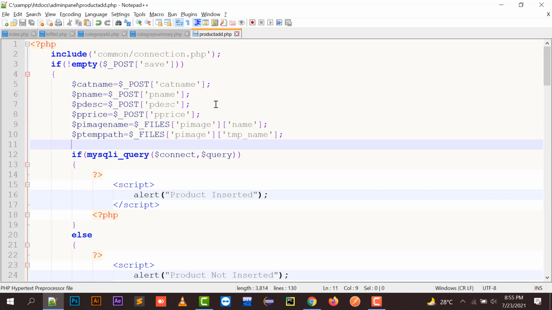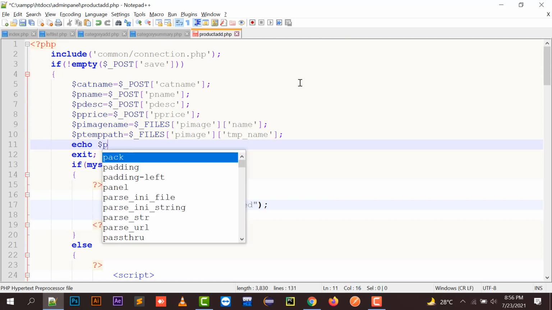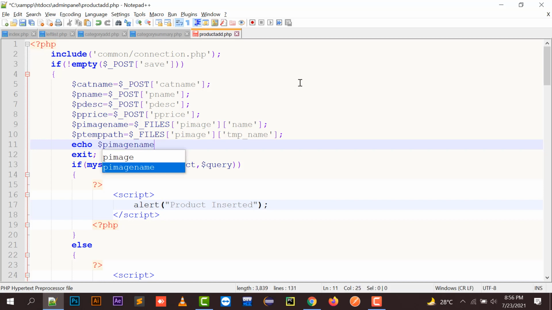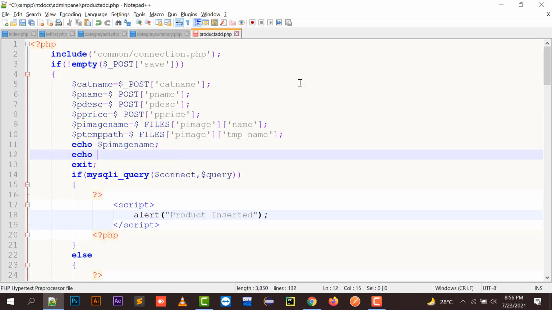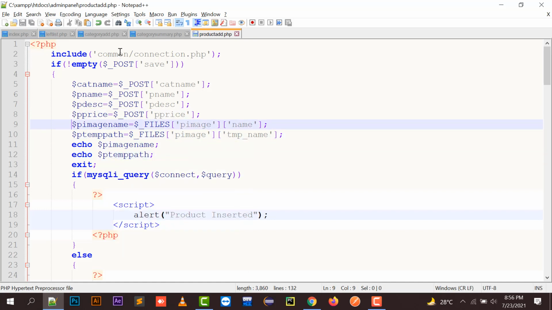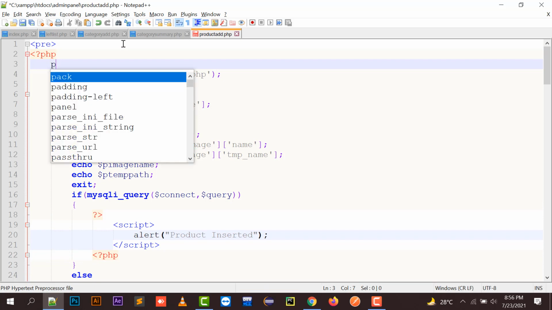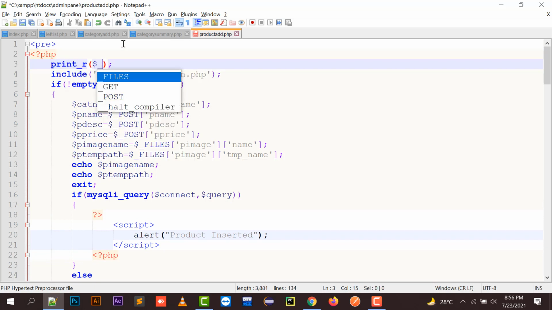And now there are different techniques for implementing your product's image. I can get its extension, but right now, first of all, we are going to check that everything is working fine or not. We can say here echo p image name and echo p temp path. So let's check once what comes in your $_FILES. So print_r $_FILES.